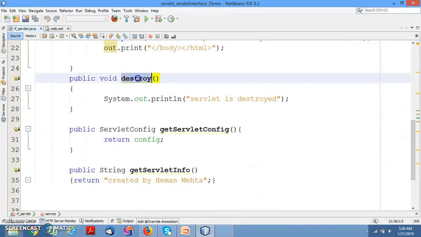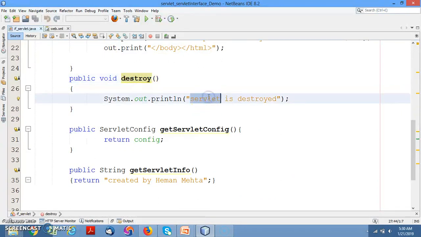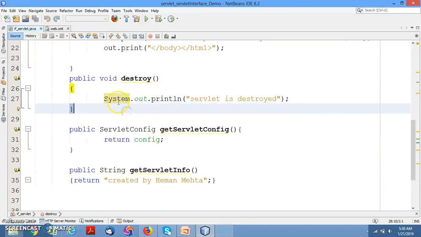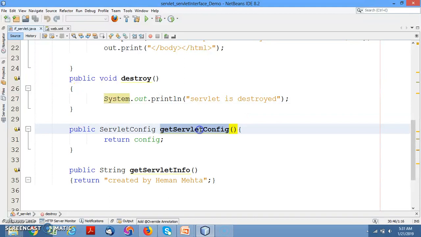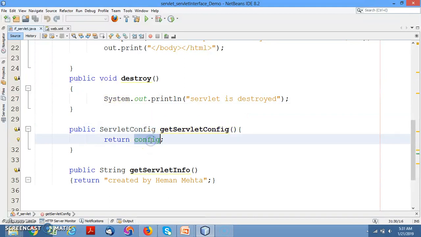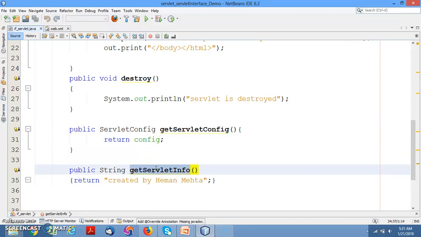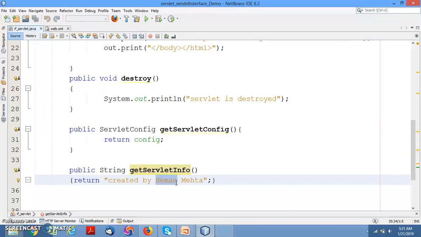Third, there is a destroy method. I'm just going to display System.out.println "servlet is destroyed". This is a console message, so it will not be visible on the browser, but this message will be displayed in the server logs. Second, there is getServletConfig, which is going to return the config object. Then I have getServletInfo. It is going to return a simple string, created by X, Y, and Z person.